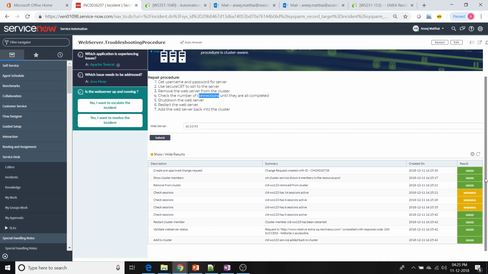So the point here is that these complex steps have been carried out by an L1 agent without giving away the password, or rather the key of the castle. You have enriched or enabled an L1 agent to make a decision in a very controlled manner, giving him only access to certain things, but not giving away logins and password credentials. At this point, the web server is up and running, so I don't need to escalate the incident. I would rather want to resolve the incident.